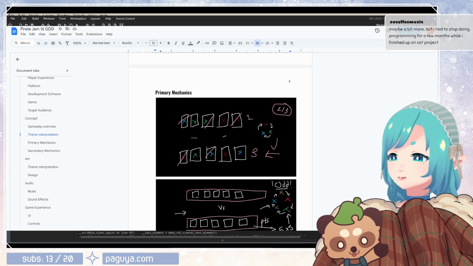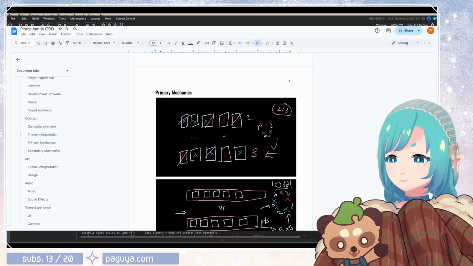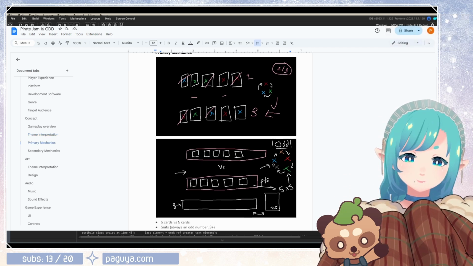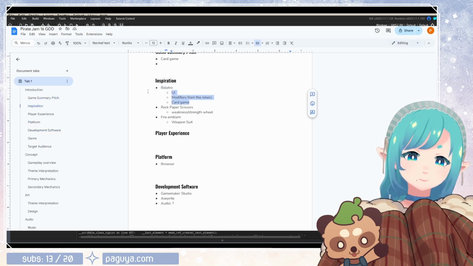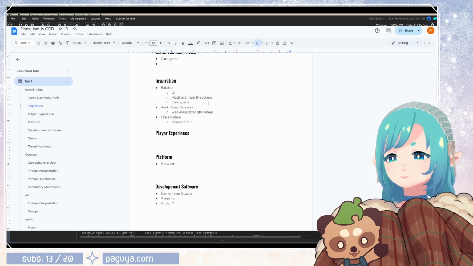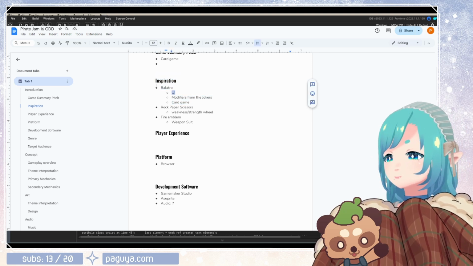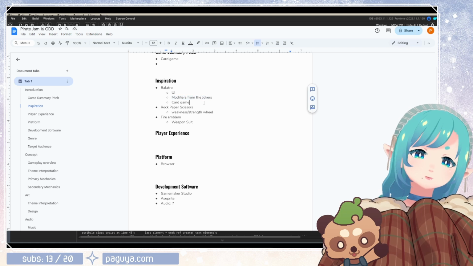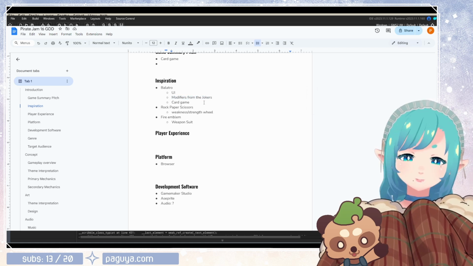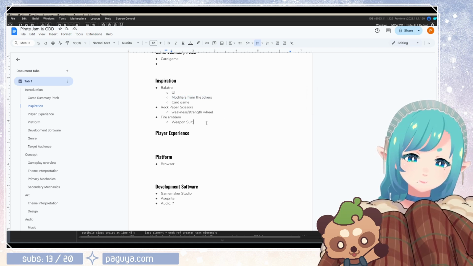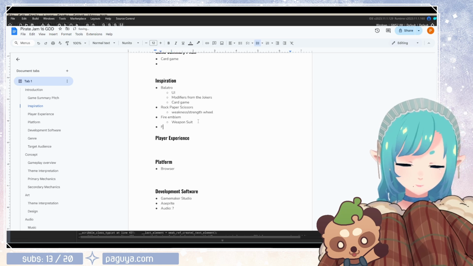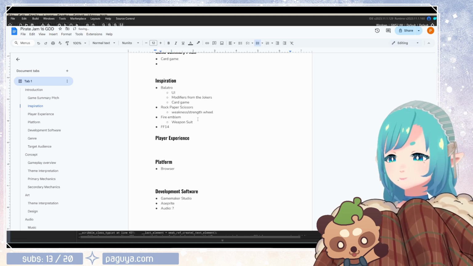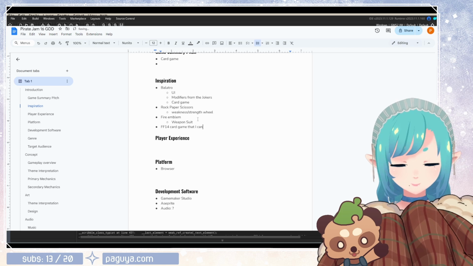So basically it's a card game, but rock, paper, scissors. Balatro is one of the inspirations, but I'm taking more the UI that Balatro has rather than Balatro itself, if that makes sense. Rock, paper, scissors, Fire Emblem. I should probably put Final Fantasy 14. What's it called? Card game that I can't remember right now.